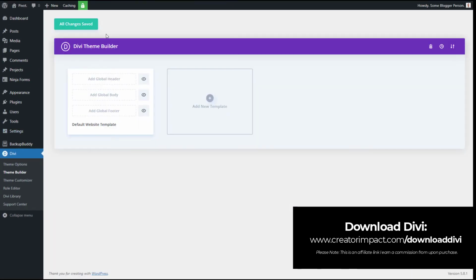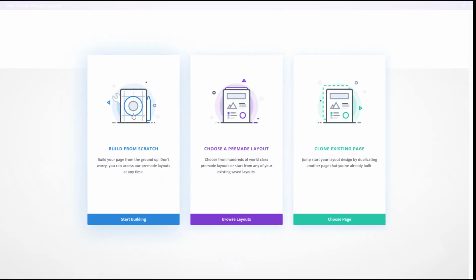So what we're going to do, we're going to create a global header, but then we can also show you afterwards how you can use that header only on particular pages. So to start off with, I'm going to click on Add Global Header here. We've gone to Theme Builder, Add Global Header, and we're going to build a global header. We're going to build from scratch.